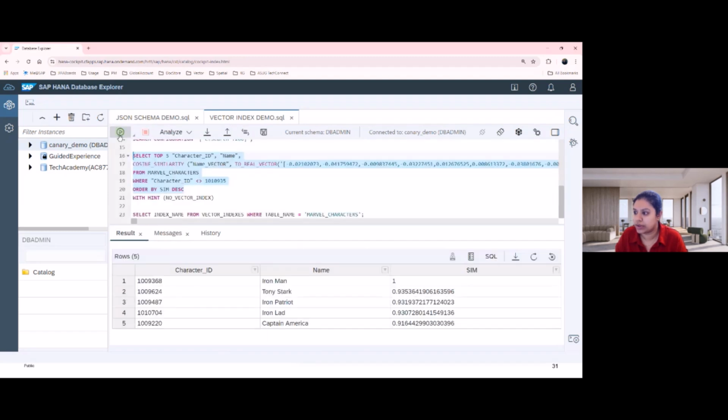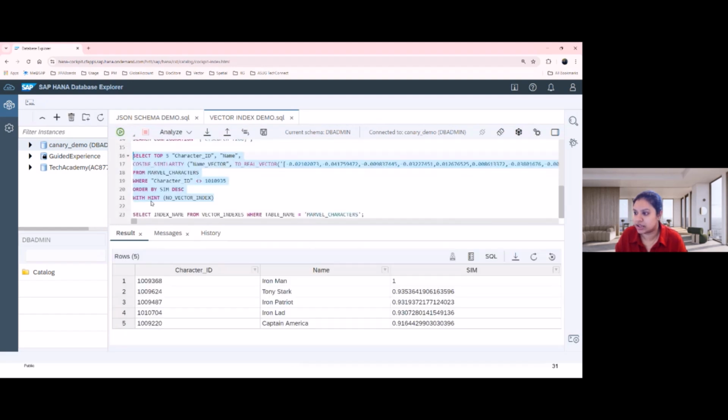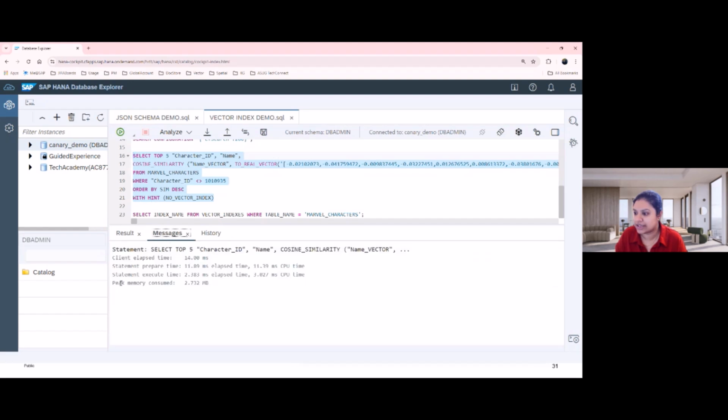So when I run it now, we are considering the vector index in place. You can see that the memory consumed is very low, and the time consumed is also very little. And then when I suppress the vector index with the help of the hint, you can see that we have consumed a lot of memory, and the time has also been more than in the previous step, when the index was considered. So it has been significantly less this time.